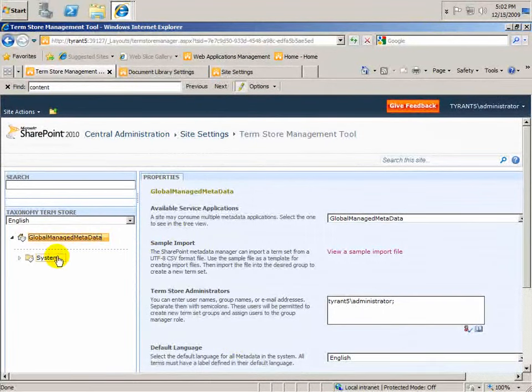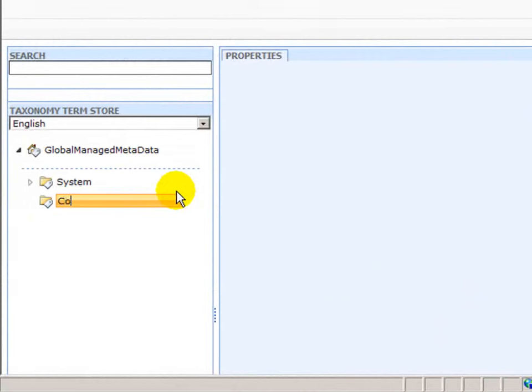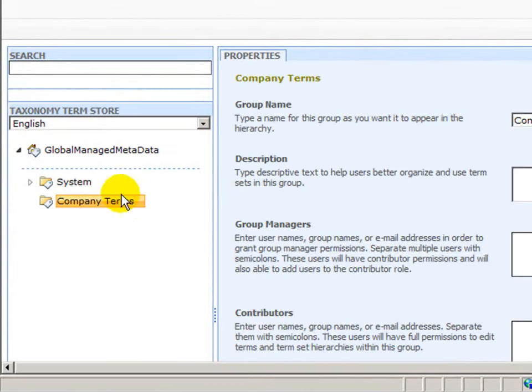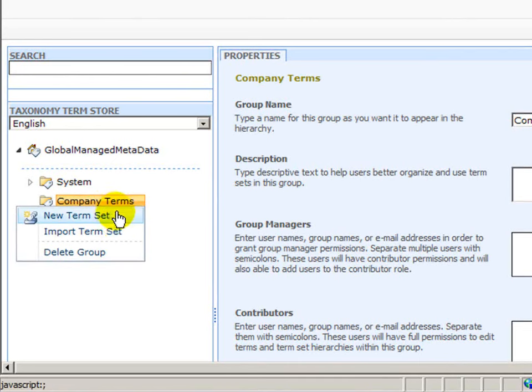I will create a new group and we'll call it company terms, and inside of this group we can create what's called term sets. We can also import term sets, which is, in essence, you just find a CSV file that you've created that conforms to the template, which you can find information on inside of MSDN. But for this demo we'll just do everything manually.